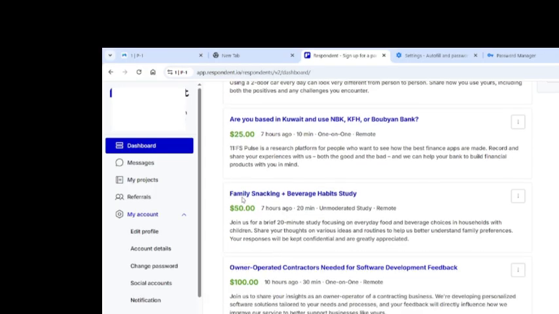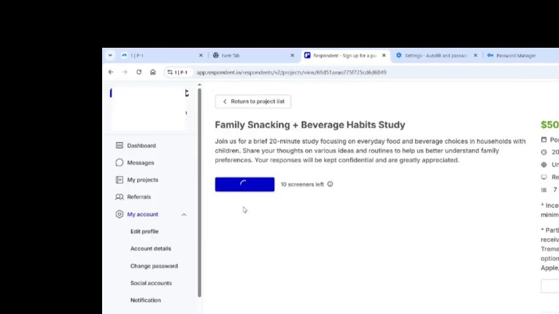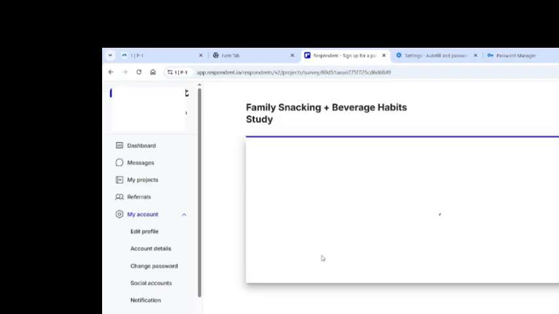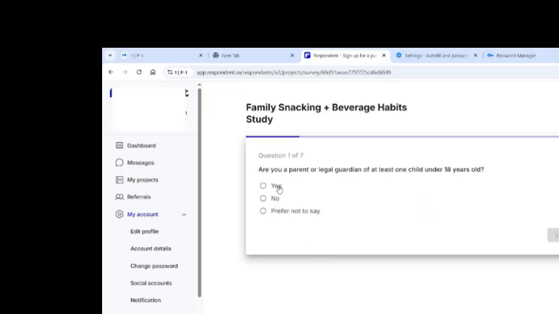So now the next one is family snacking and beverage habit study. Now this is also applicable to me because of course I take snack and beverage. So you click on start screener. Are you a parent or legal guardian of at least one child under 18 years? I'm gonna click yes because that's what's on my profile.